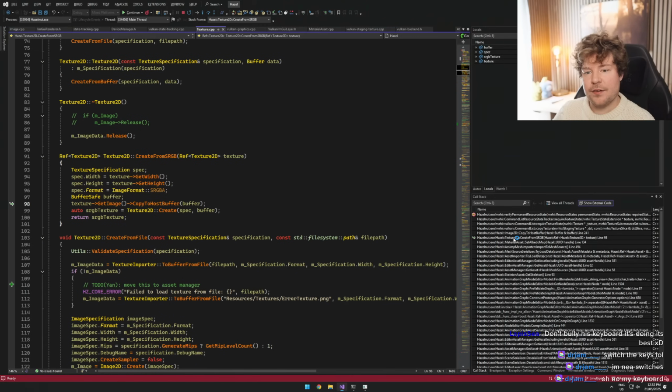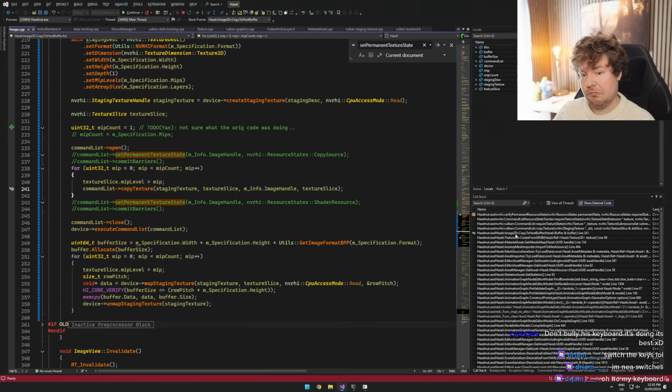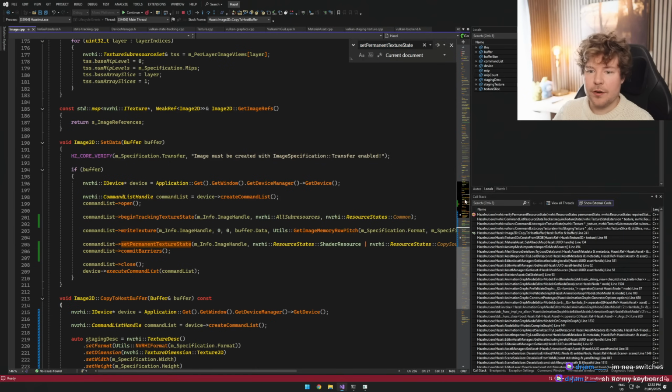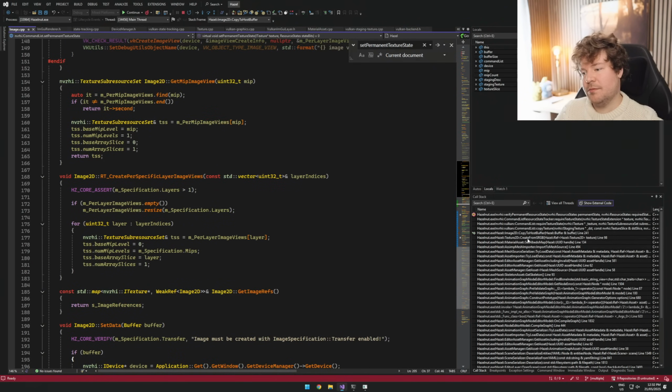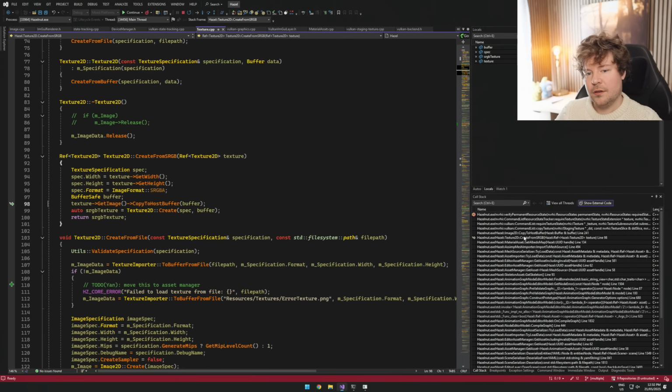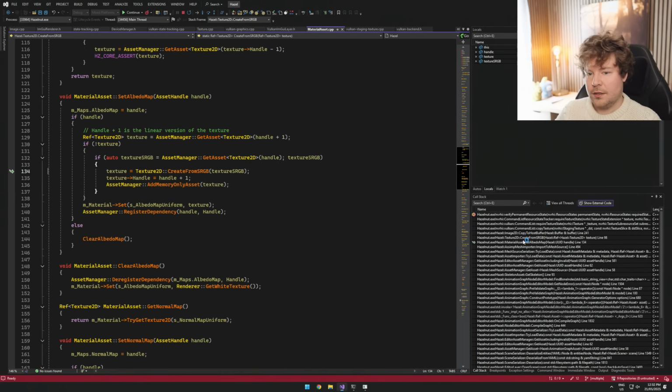Is that because it never had... No, that doesn't make sense. What does it? I'm just wondering if set permanent texture state, if that even ran. Because if we create like, well, yeah, it probably would have. Because it's this, right? So how would we have created this earlier? It would have been like the texture importer.